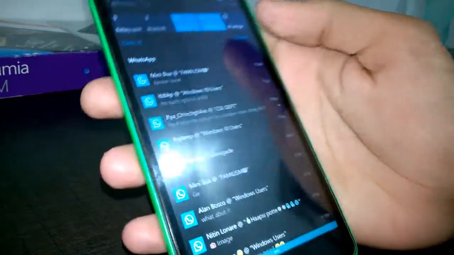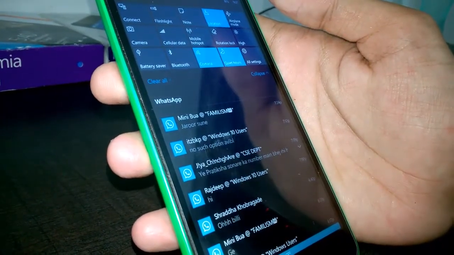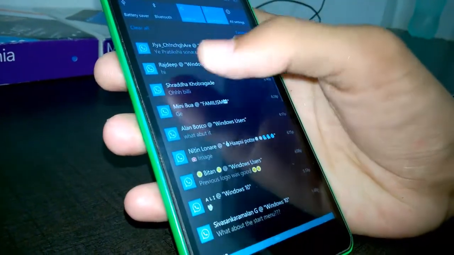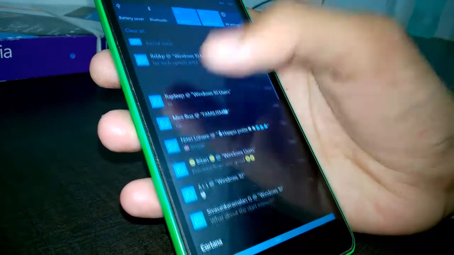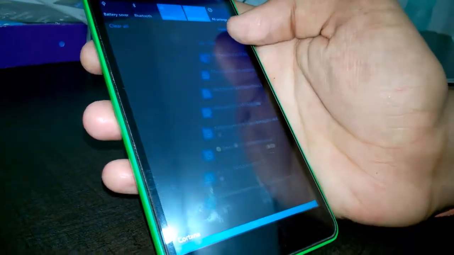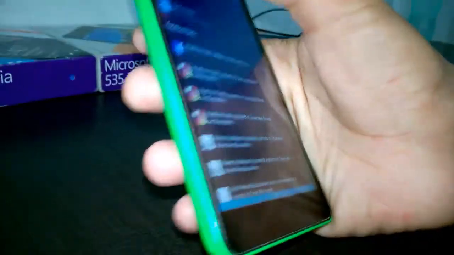As we can see, we have more number of tiles. Currently I have 15 quick buttons on my Action Center. Now I can just dismiss one notification from my Action Center, and if I want to remove the whole group, I should just pull the app name and yeah, it's gone. And there's also a clear all button.